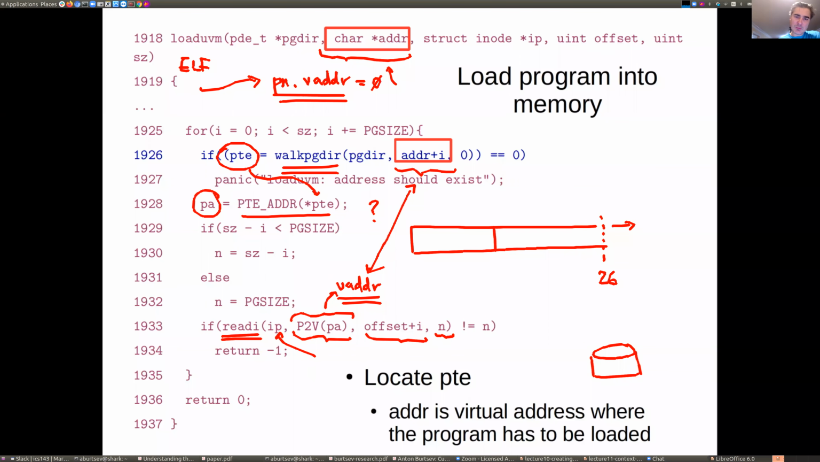Remember what's going on. It's one program, one process invoking exec. Exec goes into the kernel, and we're creating a new page table, a new address space, and we're loading into this new address space. The question is, which page table is currently active? Which one has the address 0 translated by the hardware?